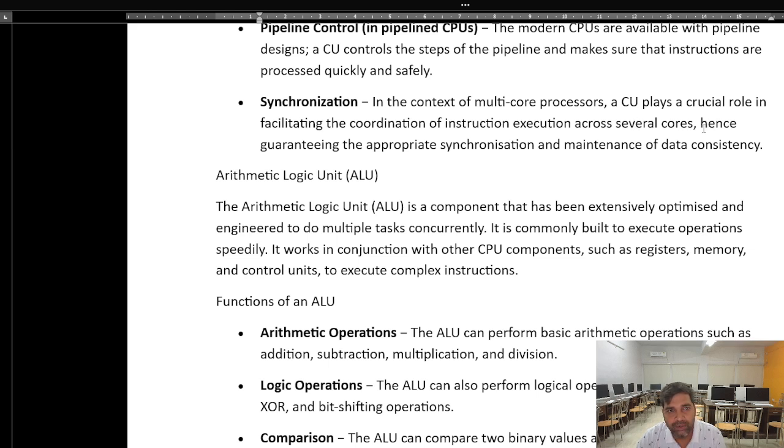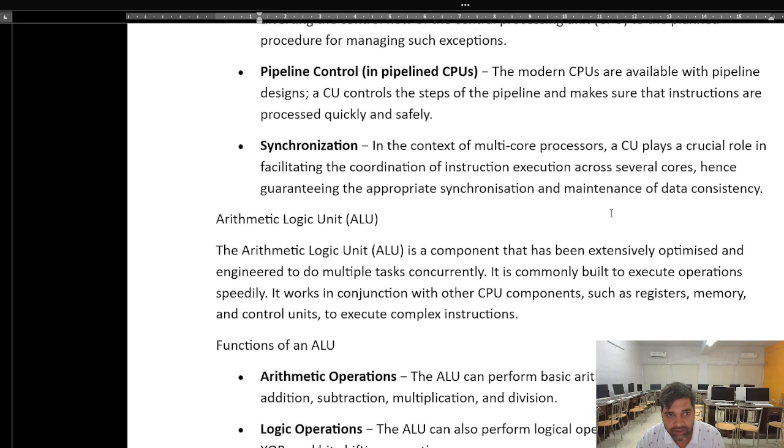So the control unit plays a crucial role in facilitating the coordination of instruction execution across several cores, hence guaranteeing the appropriate synchronization and maintenance of data consistency. In synchronization, it coordinates the instruction executions across several cores. If four cores are there, four instructions will be provided to each core, and when any core's work is completed and output is produced, the next instructions will be provided to that core.